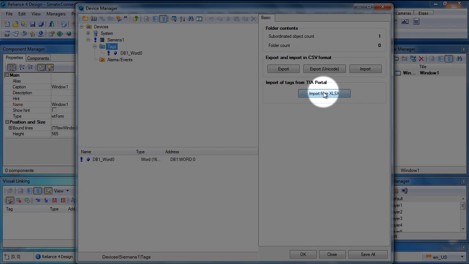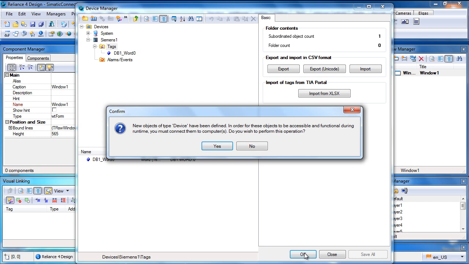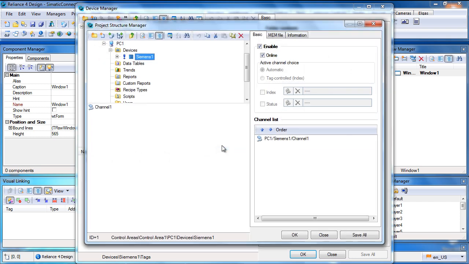This button lets us import tags from the TIA Portal Development Environment. We need to confirm the settings by pressing OK. After that, we must confirm connecting the device to the computer and save the changes.